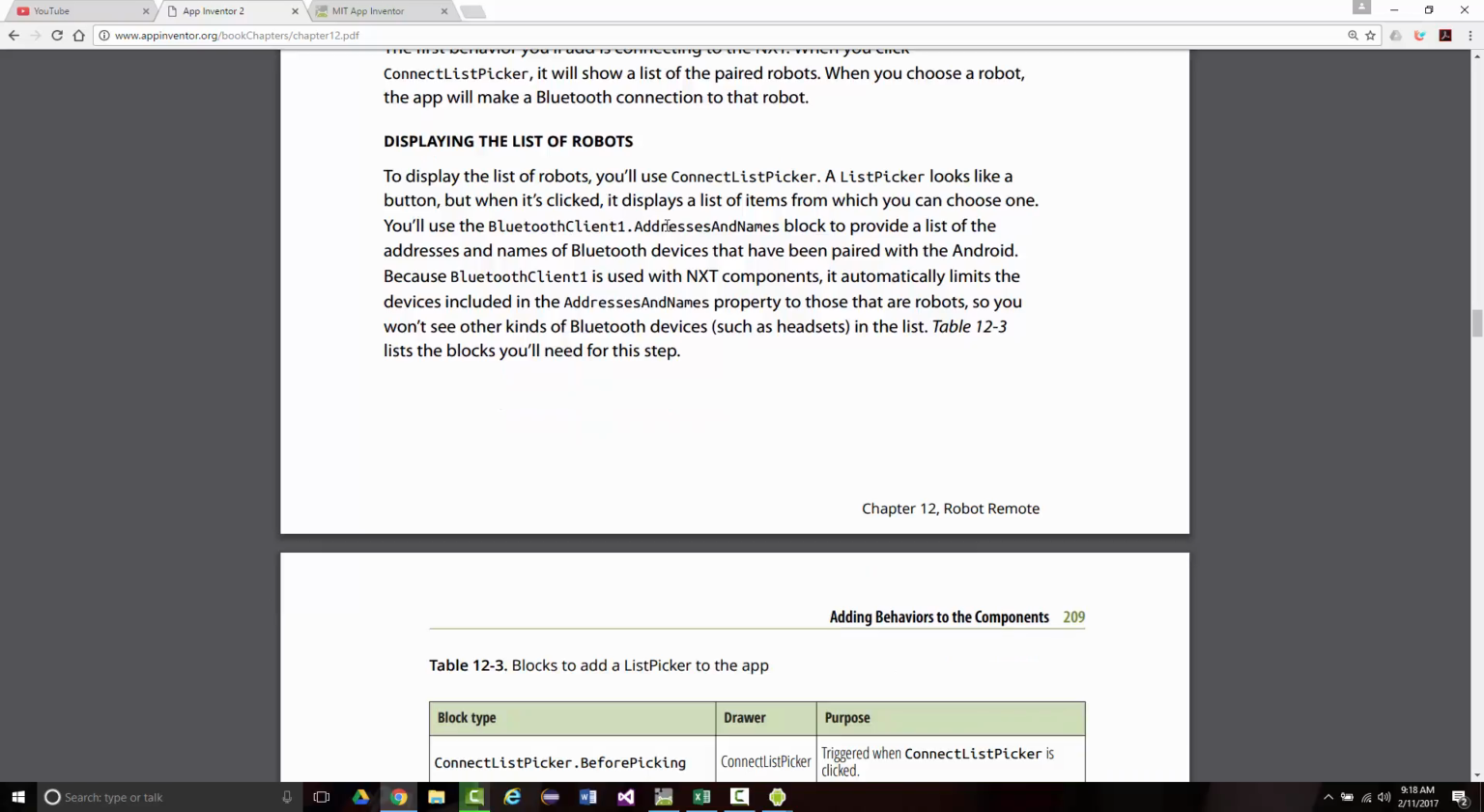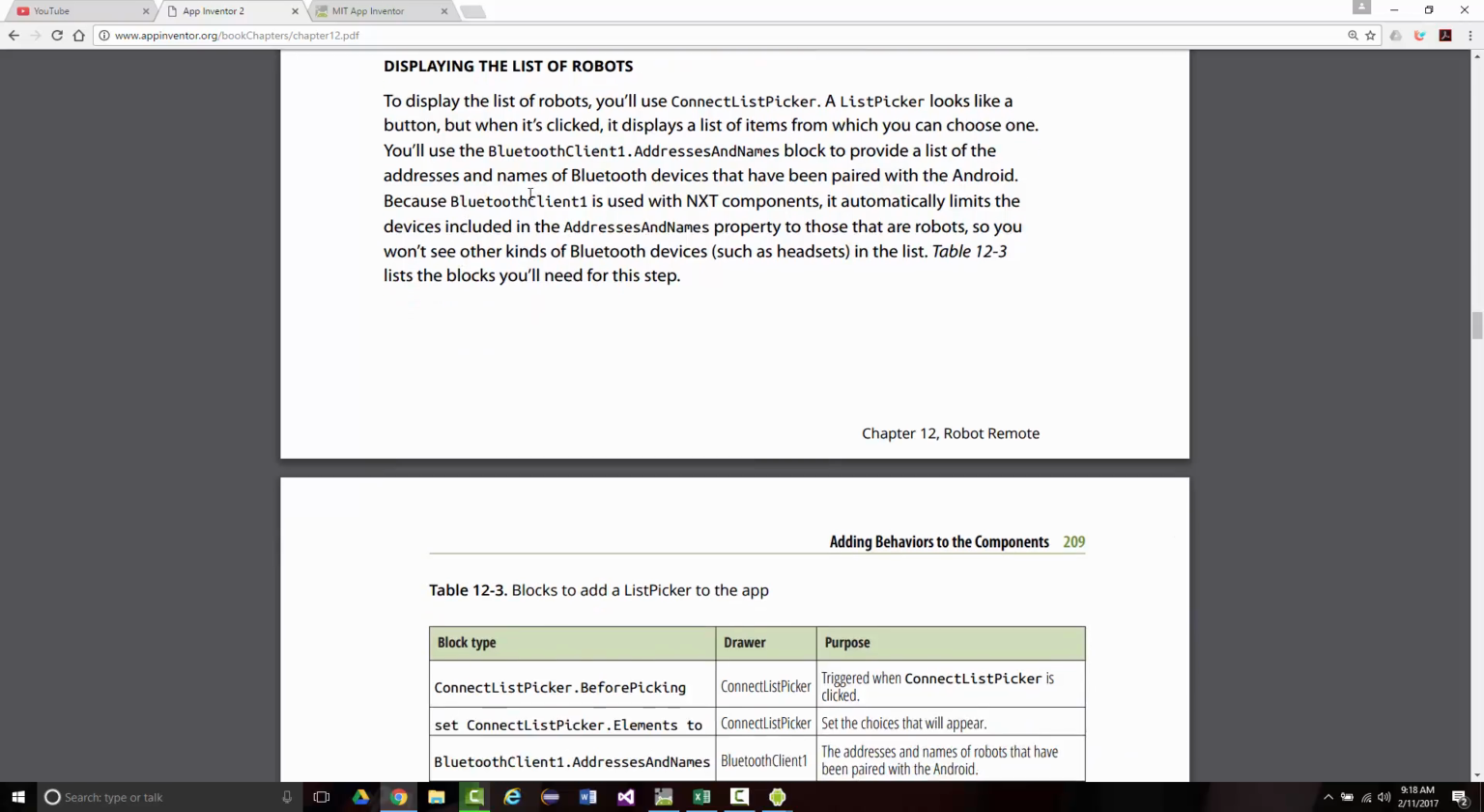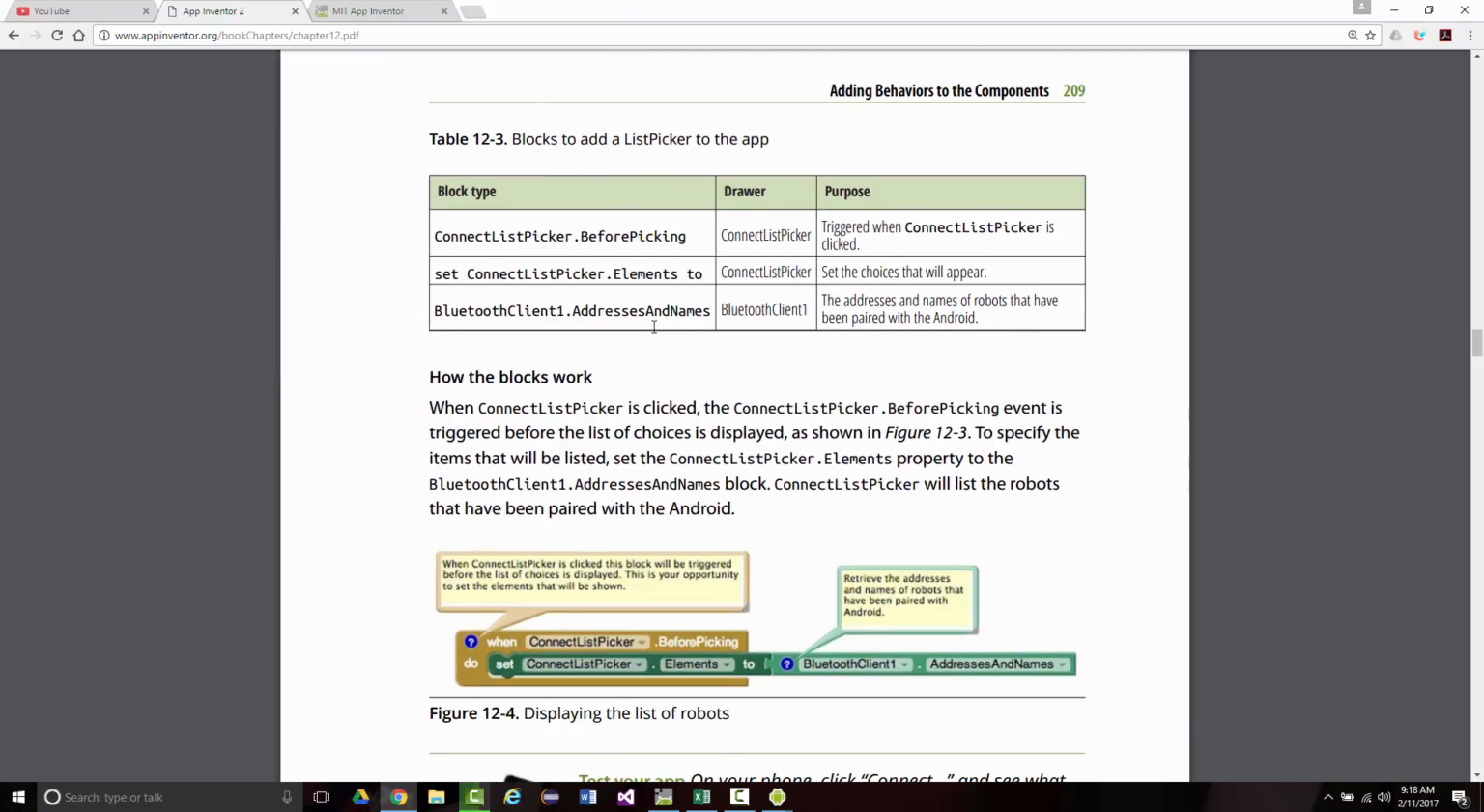You'll use the Bluetooth Client 1 address and names block to provide a list of addresses and names of Bluetooth devices that have been paired with the Android. Because Bluetooth Client 1 is used with NXT components, it automatically limits devices included in there to those that are robots, so you won't see any other type of device such as a headset. So this is what we'll need.